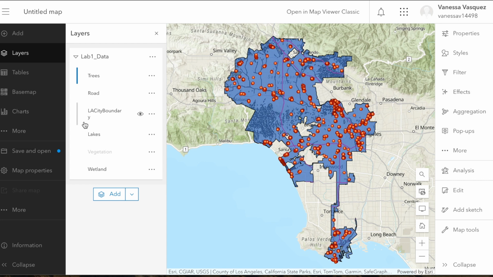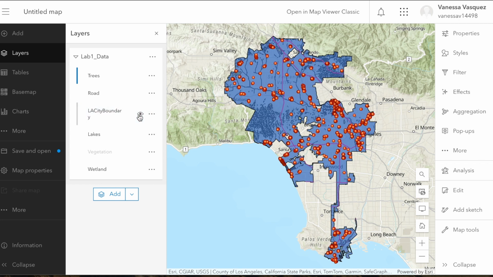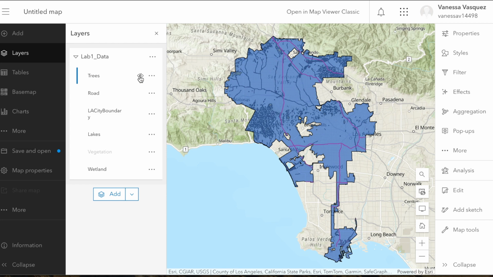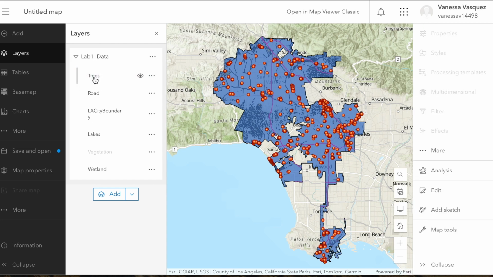Again, you can turn these different layers off or on. There's an eye icon, and if you hover over it, it says visibility. You could turn it on and off with that. I'm turning off and on the tree symbol. You could see that this blue line right here is showing us that this layer is selected.